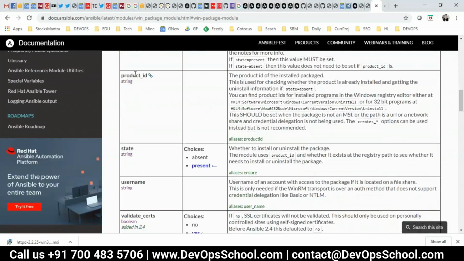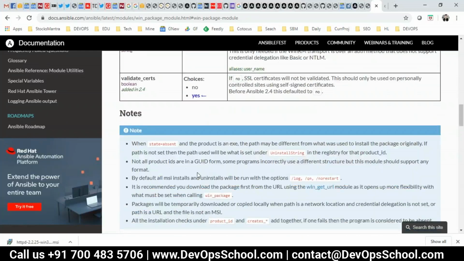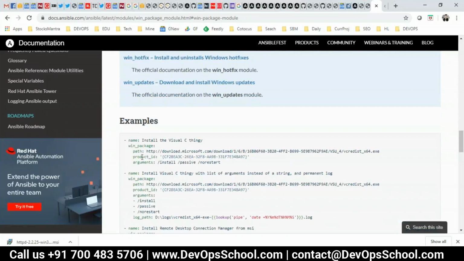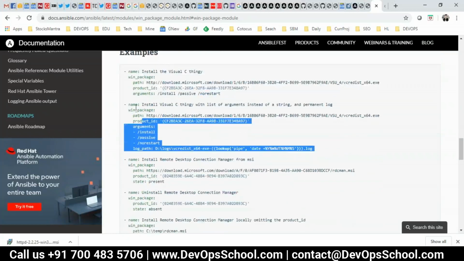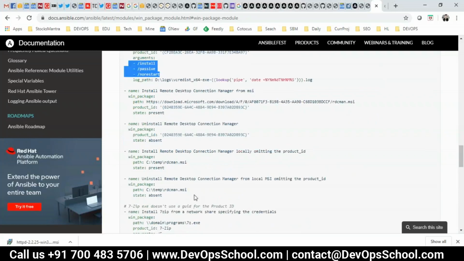Okay. See, product ID. You need to know the properties of this. State: absent, present. Sometimes username, sometimes validate certificate as no or something. Here you have examples. Actually, look at this: install, passive, no restart. So all these arguments you can pass. It's up to you which things. Now how do you decide this? It depends on the packages most of the time. You have to understand those things. So just check it out with the packages.